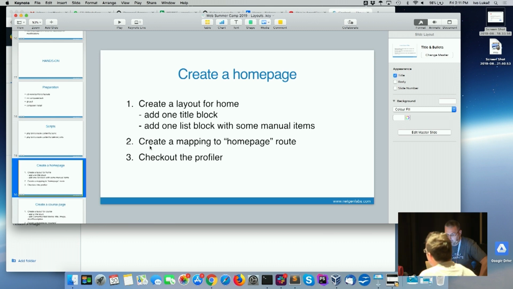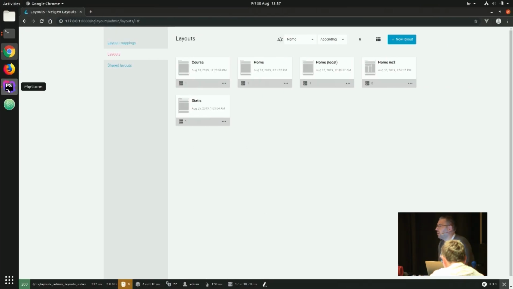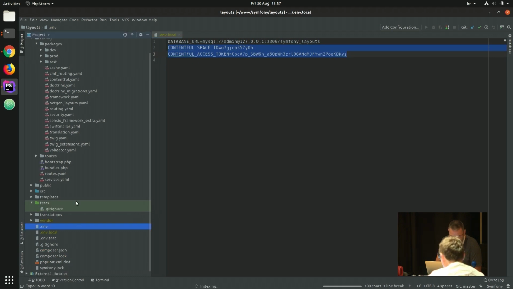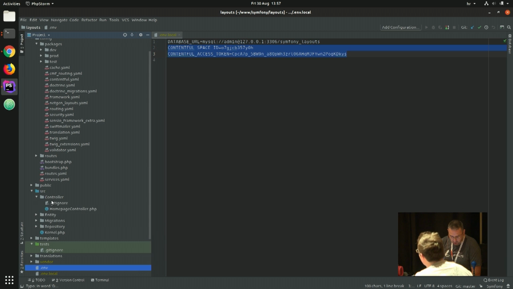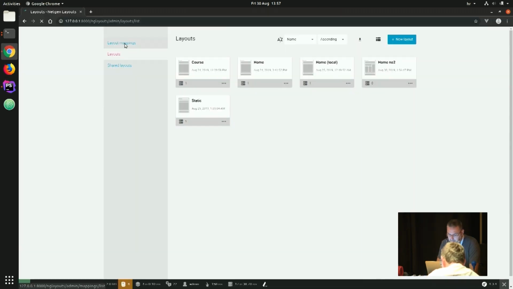Now what we will do is create a mapping for the homepage route. We want this layout to be shown on the slash URL, which is the homepage route. In a typical Symfony full stack application, you have a simple controller with a homepage route annotated. You can find it in the source controller, homepage controller, and you see it's annotated with homepage to this URL.